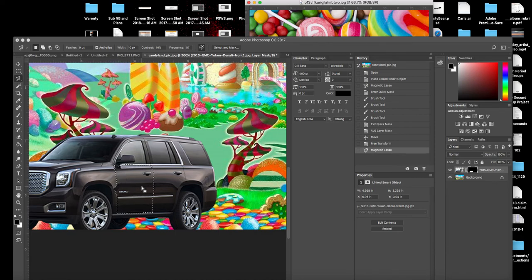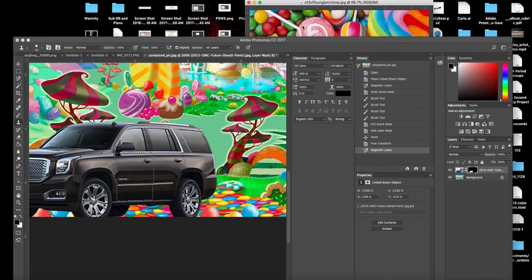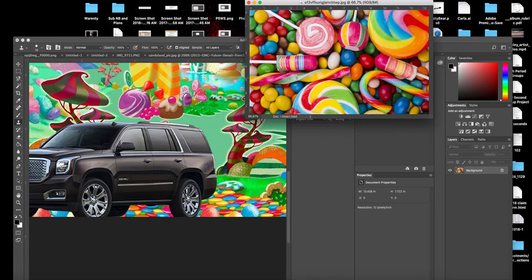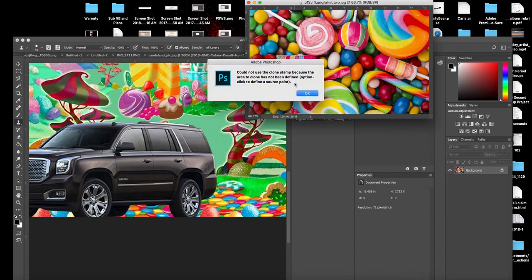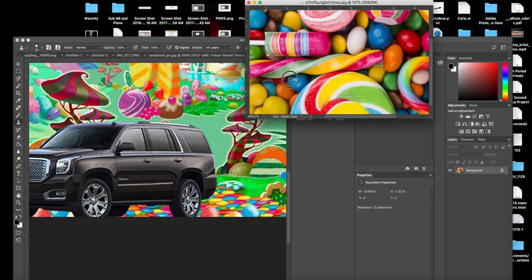Okay, so I've selected my area, and then I'm going to come over here and get my clone stamp tool. I'm going to click on what I want to clone, and you have to make sure you hold Option. If I don't hit Option and I just click, you're going to get this little message that is telling you, if you read it, that it doesn't have anything to clone, okay? So press OK, hold Option on your keyboard, and then you're just going to sample a little area, okay?